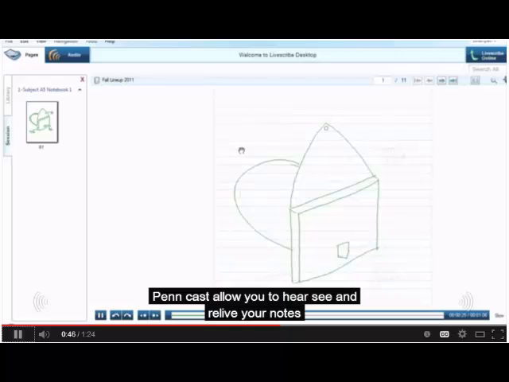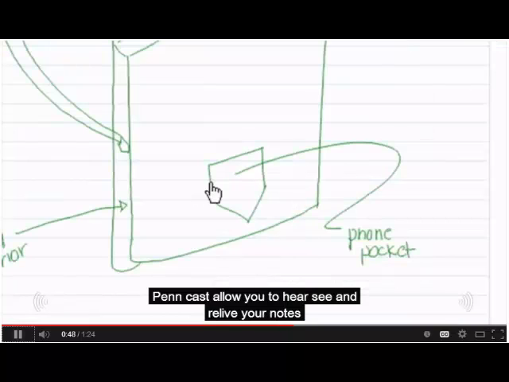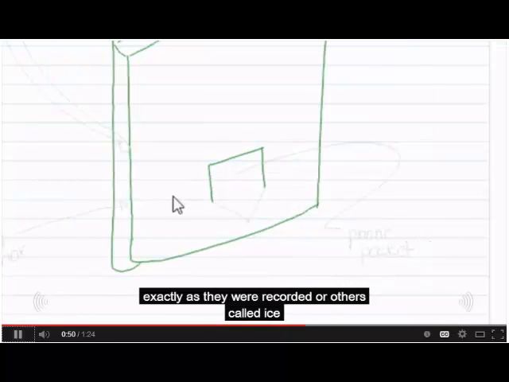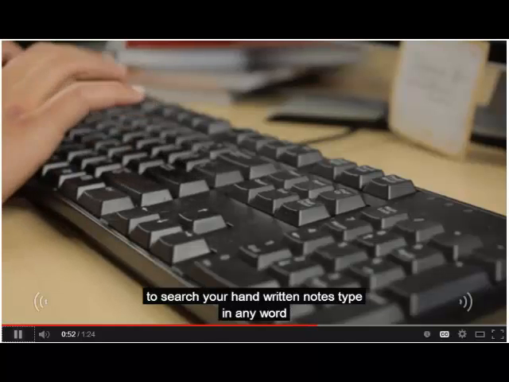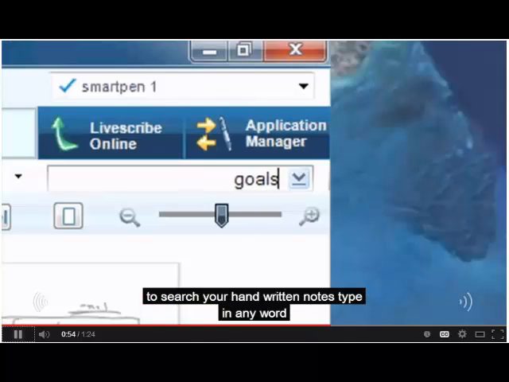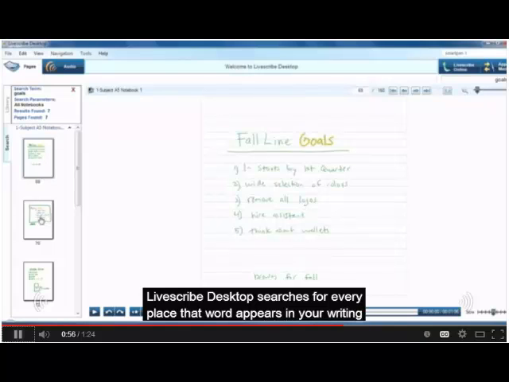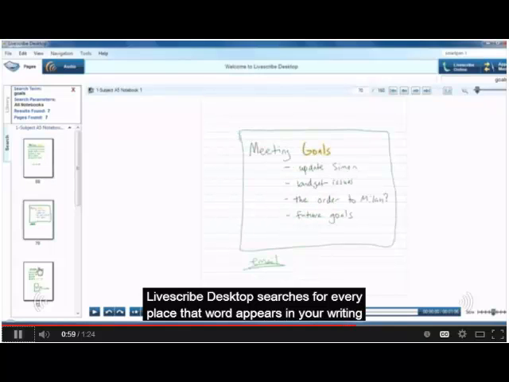Pencasts allow you to hear, see, and relive your notes exactly as they were recorded. Or other small device. To search your handwritten notes, type in any word. Livescribe Desktop searches for every place that word appears in your writing.